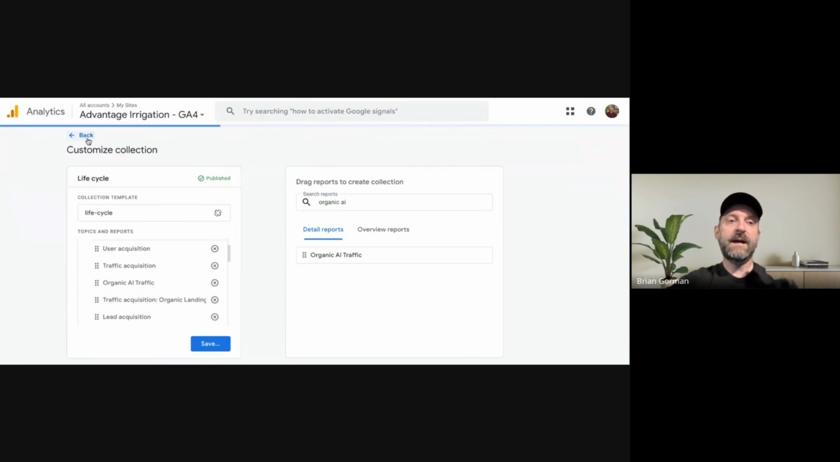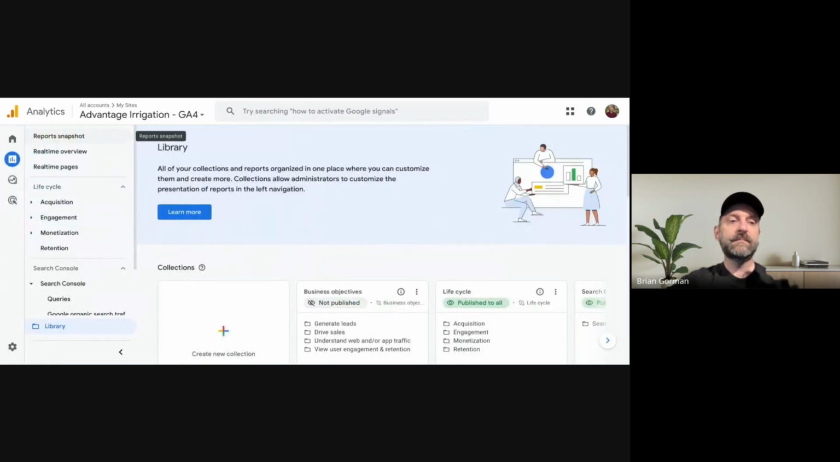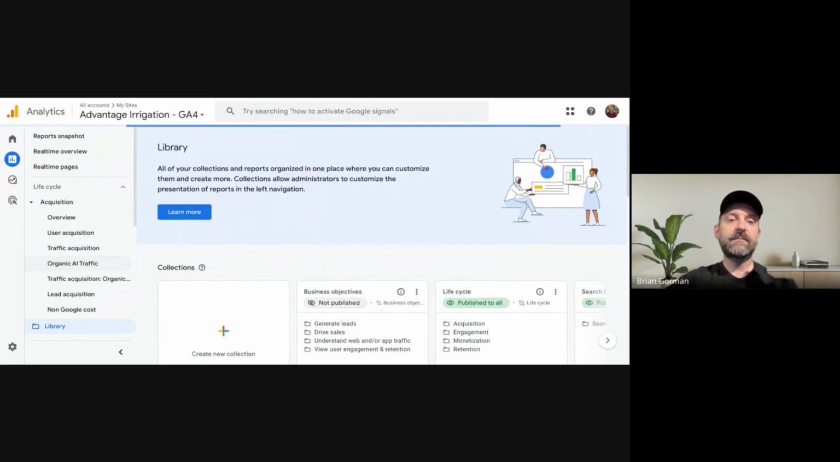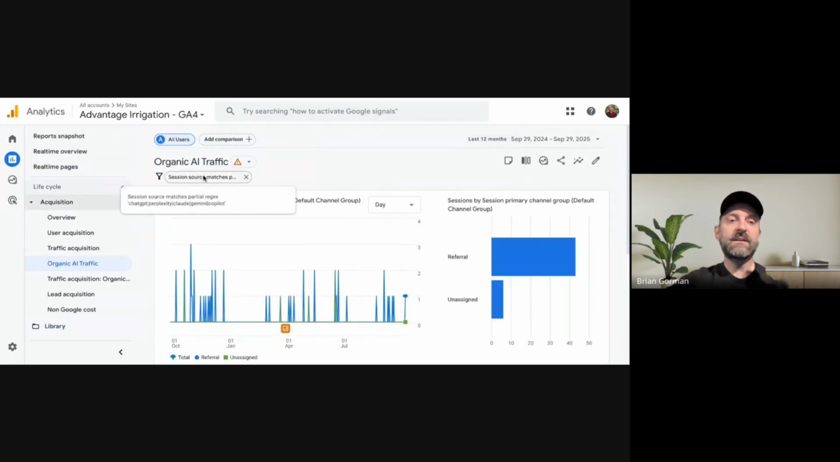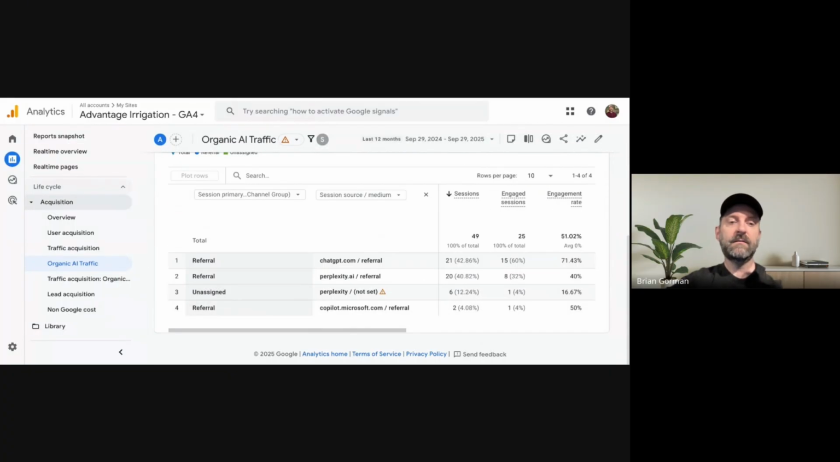Let's go ahead and hit back. And then let's go under life cycle, acquisition, and you can see right here, organic AI traffic. Let me go ahead and click that. You can see here that my filtering is already on. And if I scroll down, I can see what type of traffic it is, but I can also see exactly where it came from because I set up those two columns earlier.